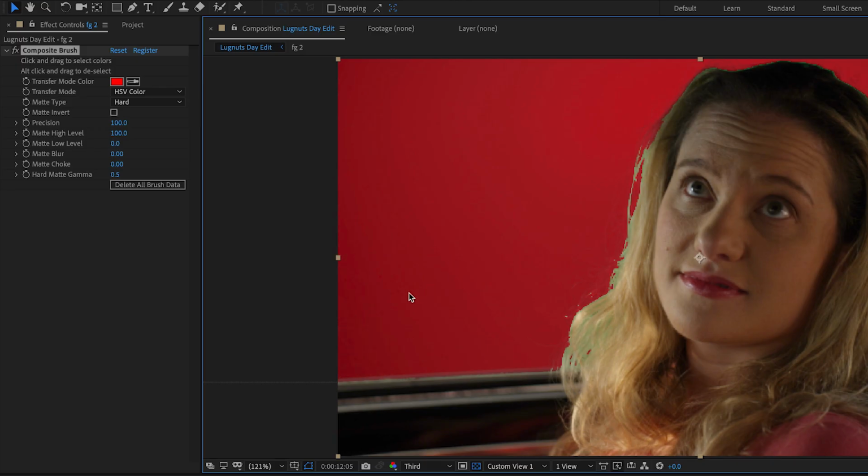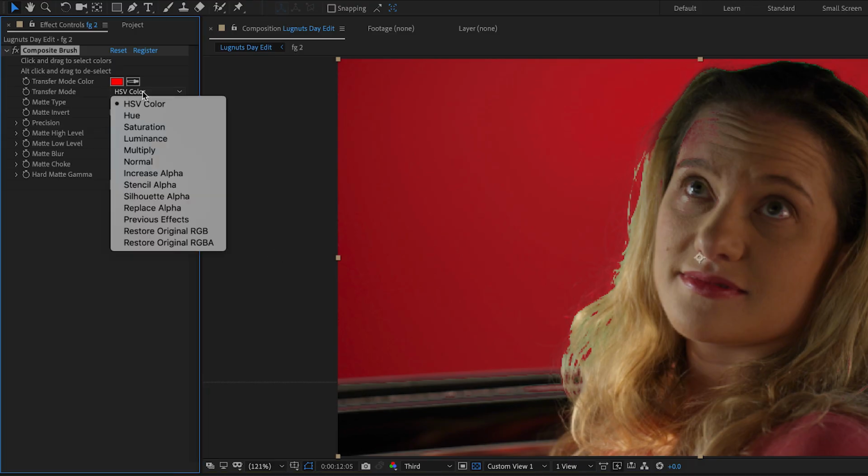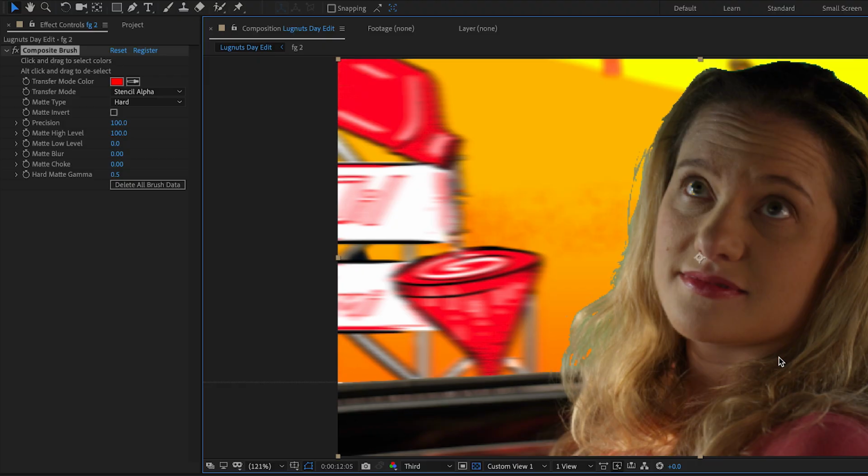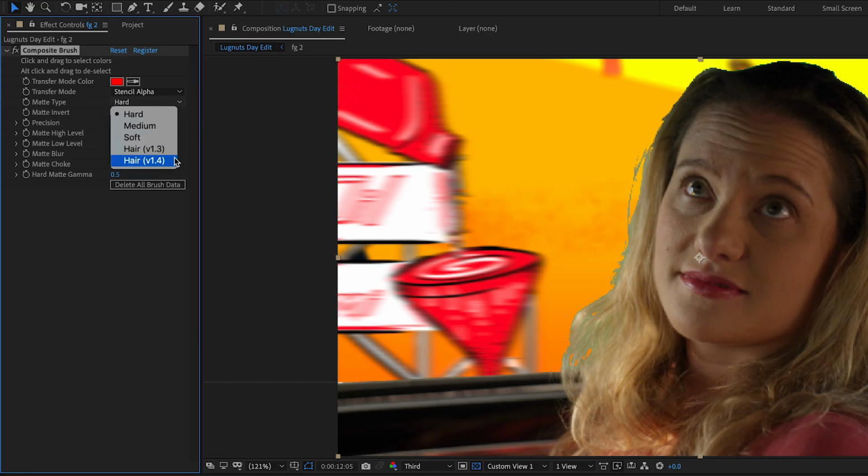And just like that, I have a background matte, and then I hold down my Option key on a Mac and select the foreground. And now I'm going to change the transfer mode to Stencil Alpha, and I just keep working. So let's get some more foreground. Looks good. And the hair looks a little chewy here, but I'm on the hard matte type. So I'm going to switch to hair.